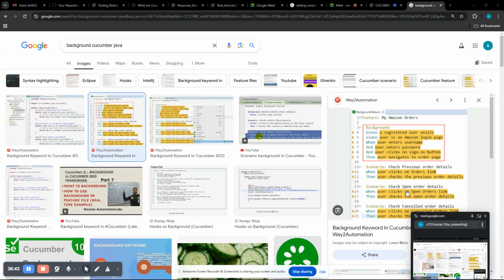See, suppose any step is common for all the scenarios. We can keep that particular step inside the background. The Background keyword is there, right? So we are removing the repetitive task. Suppose these five, six steps are common for all scenarios, then they need to be written three times, right?